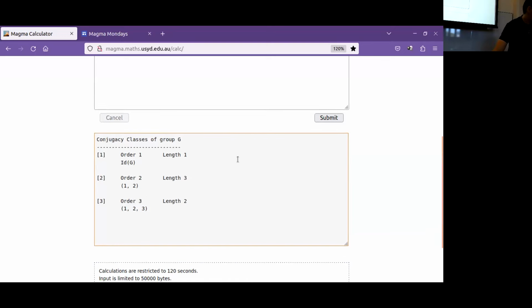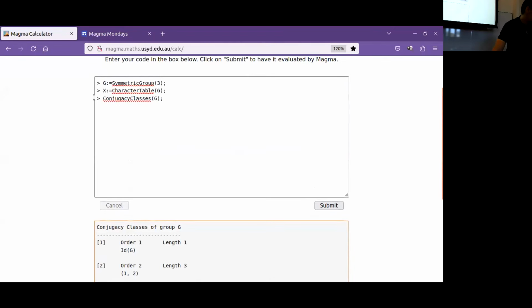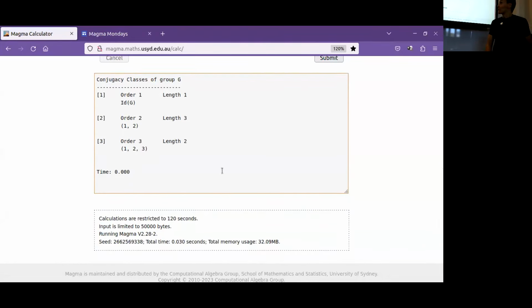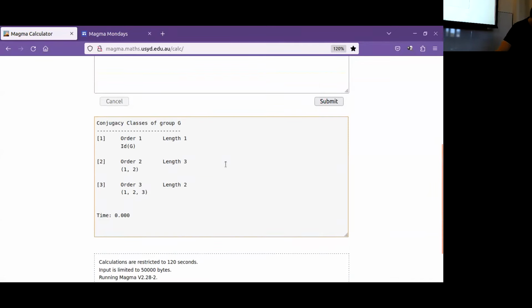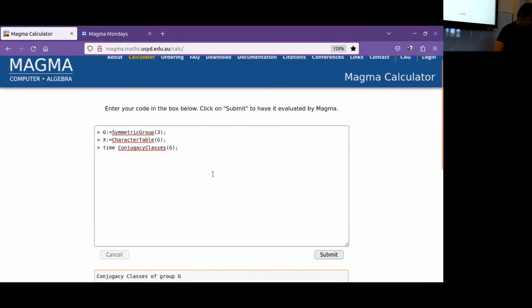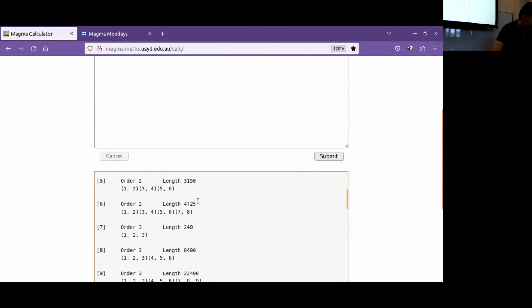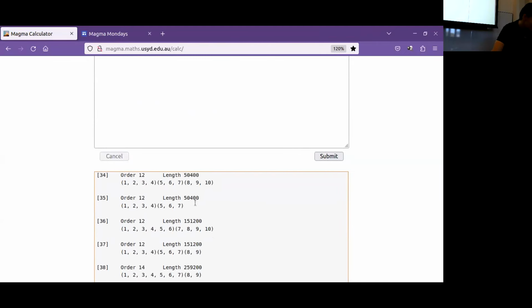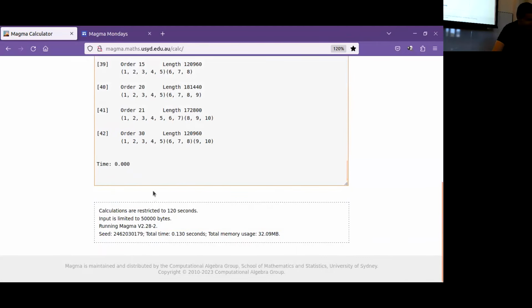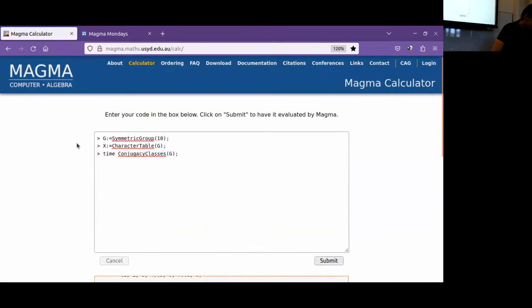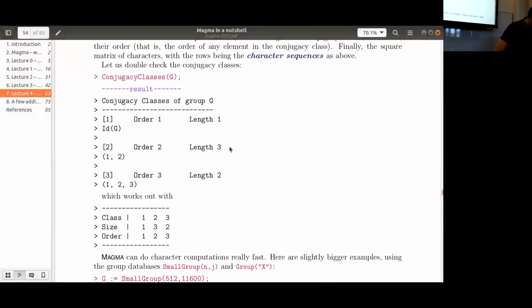For the first conjugacy class, and then all that happens in about 0 seconds. Let's see. All that happens in 0 seconds. Yeah, very good, really quick. Okay, well, that's symmetric group 3, but maybe if you do 10, it will be a bit more sophisticated. So look, whatever it is for 10, and it was still 0 seconds. So there you go, it's really nicely and just beautifully fast.